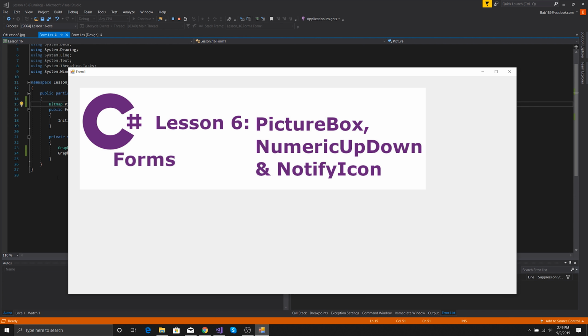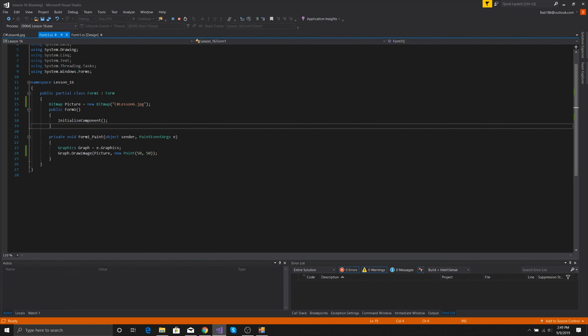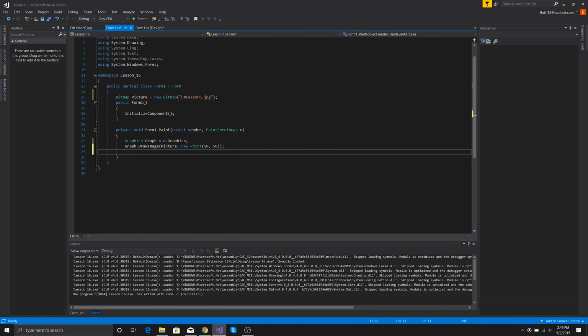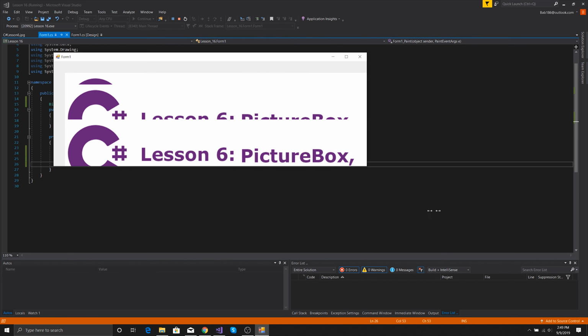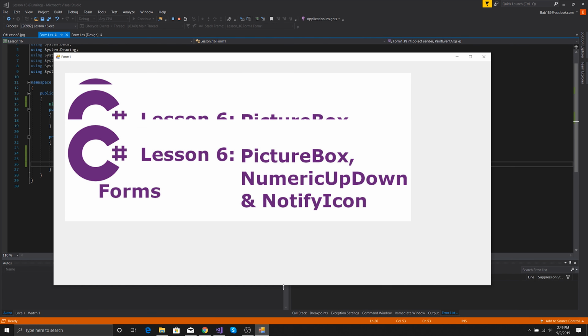And with that, we could draw multiple different things. We could even draw the same instance of it. Oops, we can't render it. We could do this. We could do 100 and 250. And yeah, there we go. We see we have multiple different images.